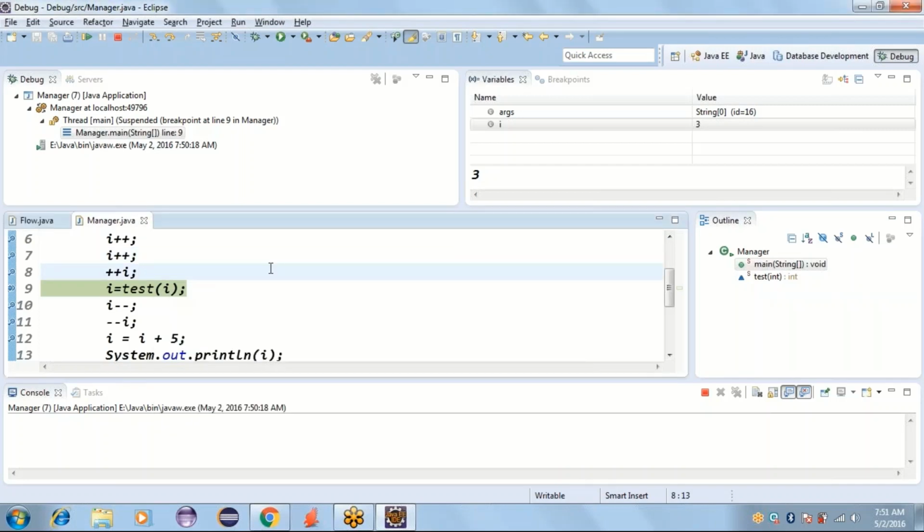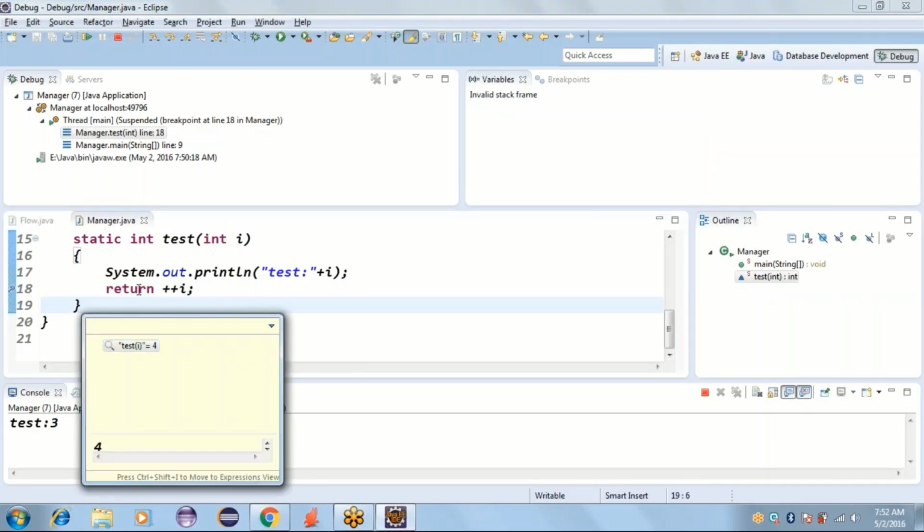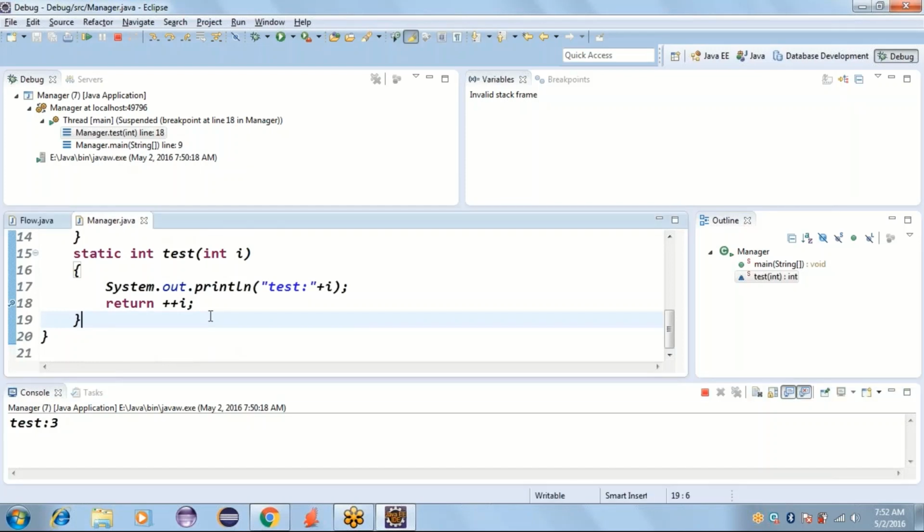Now one more interesting point I will tell you. Let's say you want to know what exactly this test method is returning. So select this test method like this and press Ctrl Shift I. If you press Ctrl Shift I, then it will come to this test method, or you can press F6 also. So whenever the input came to this test method, the I was 3. Now still 3 is there, but if you press F6, then it will tell you your output for the test method is 4, and you can still proceed further.